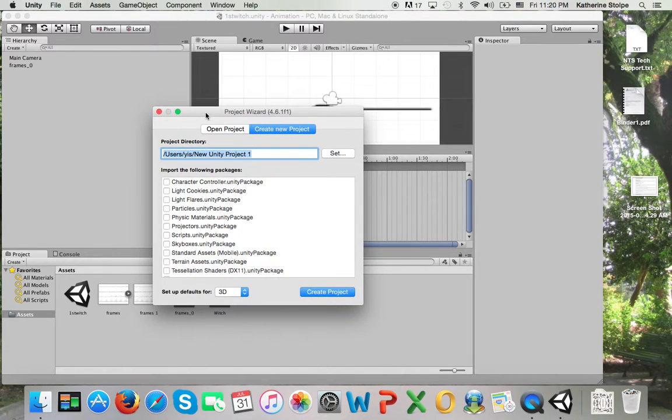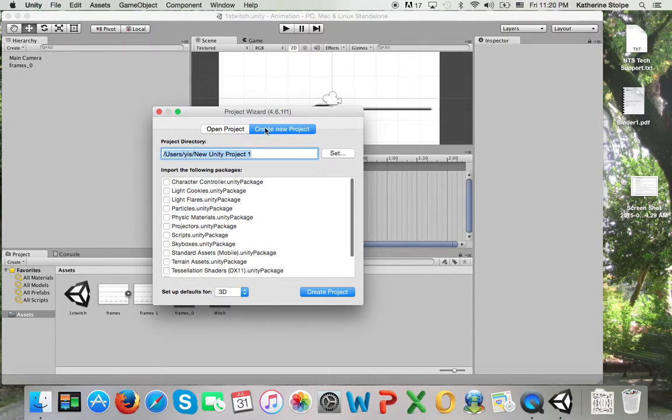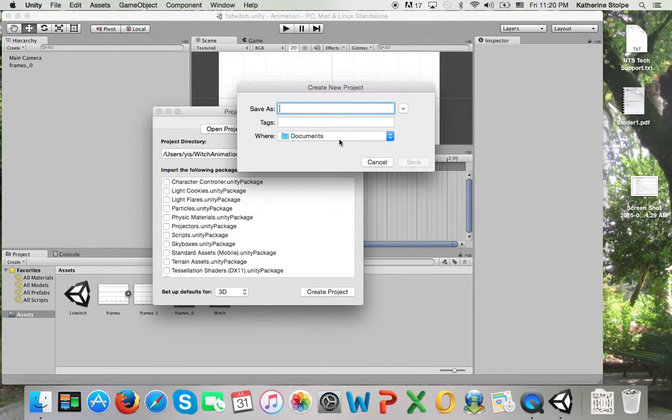Just to go over this really quickly with you, you have 2 options here: open a project, so I can open any project I want here, or create a new one. So we're going to create a new one, and we're going to call this WhichAnimation. And we're doing something called camel casing, so every new word is capitalized.